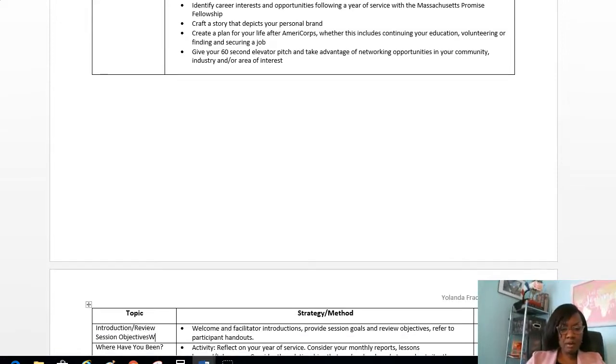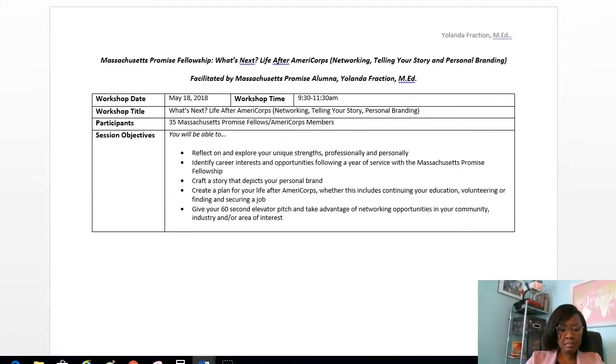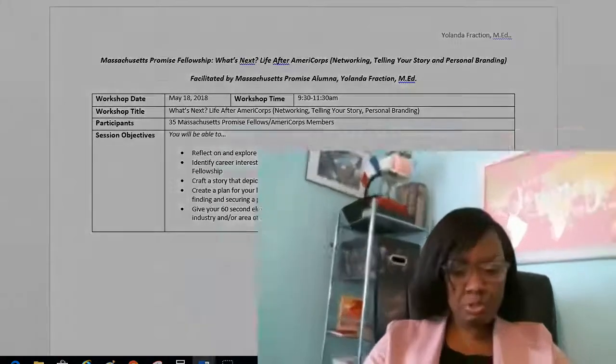For me, this process is really, really simple. It's easy to do. I love to design and develop training. This is something I could probably do with my eyes closed.